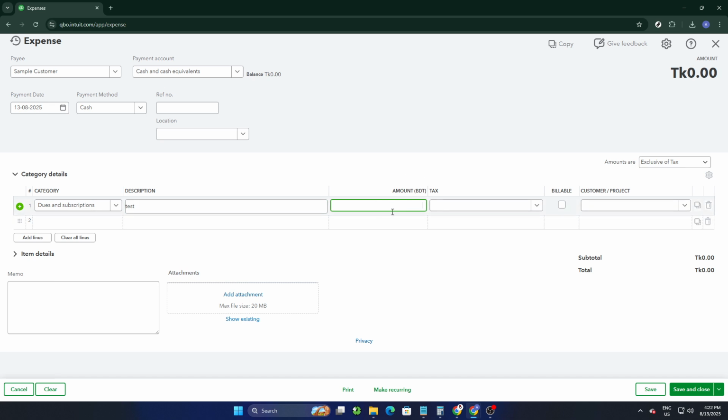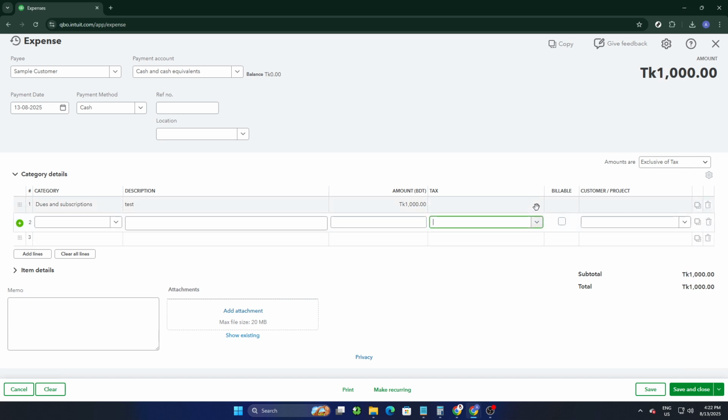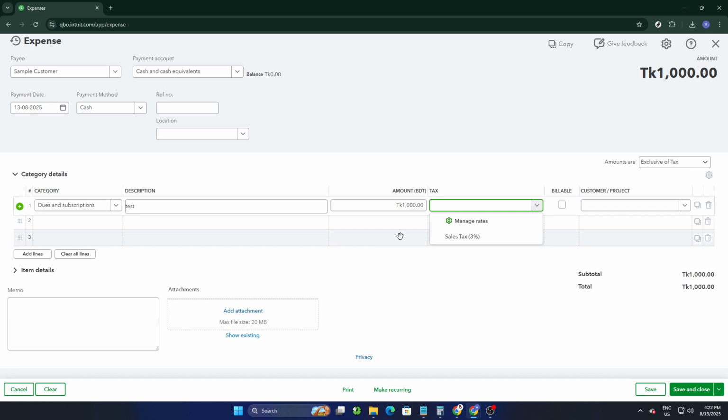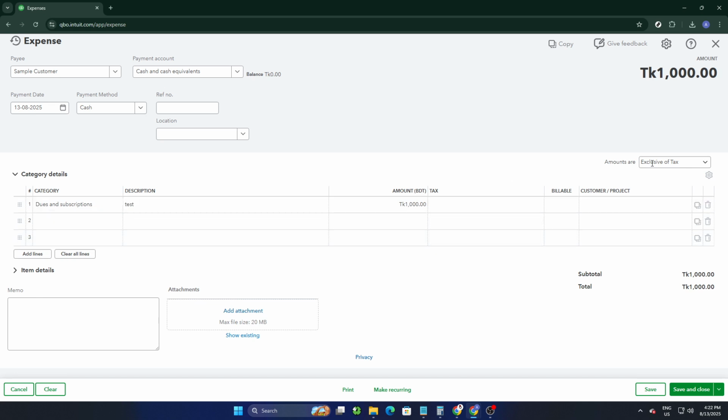Adding tax details can be crucial depending on your local sales tax requirements. You have the option here to add tax by clicking on Exclusive of Tax, or to exempt the expense from tax by selecting Out of Scope of Tax.